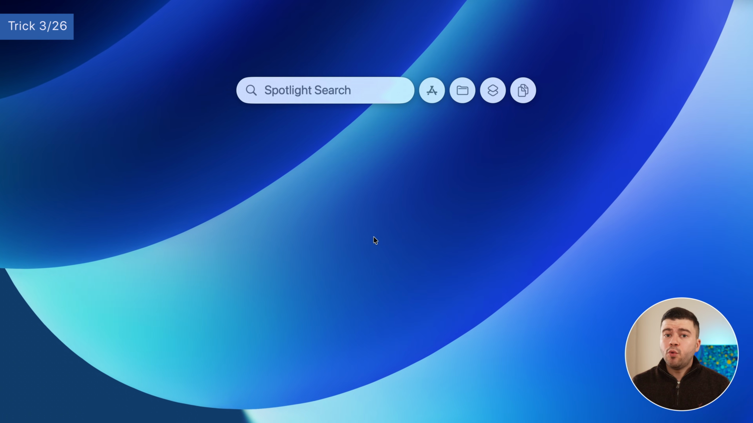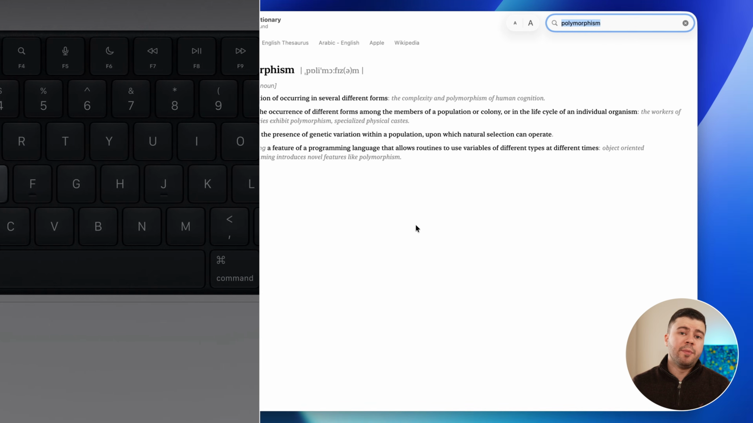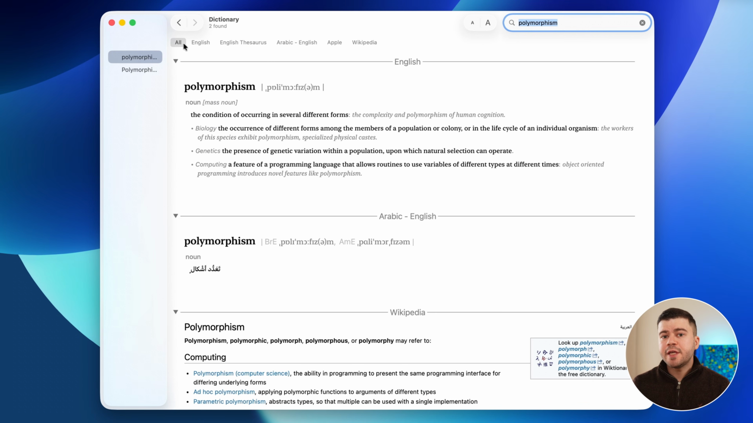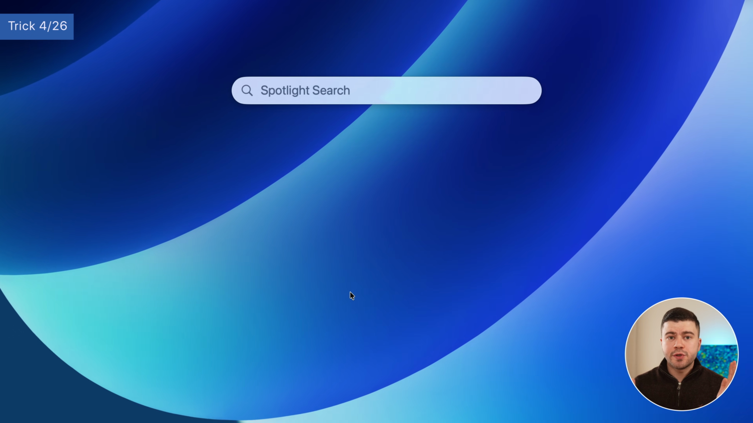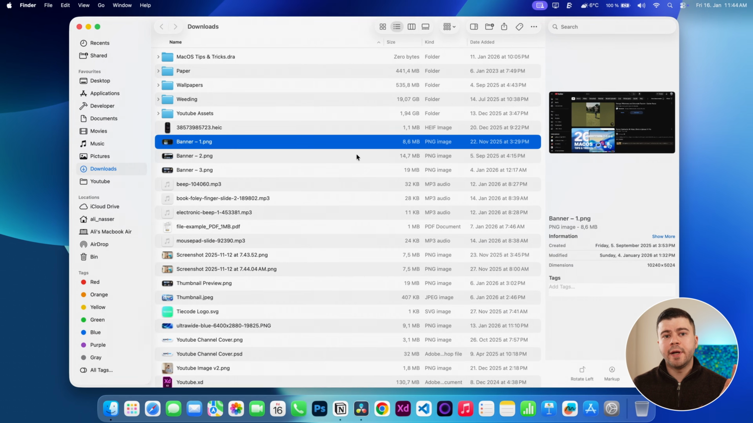But this is just the beginning, because the Spotlight app has many other cool features, and let me show you a couple of them. First, you can type any word that you don't know the meaning of and just press Command+T, and this will open the dictionary for you, where you can check this word out and get its meaning in different languages. And also, if you want to know the location of any file in your search result, you can simply hold the Command key and double click the file to open its current location.